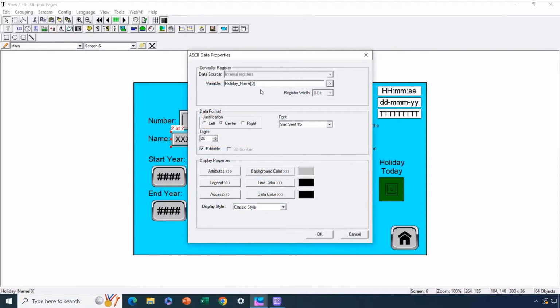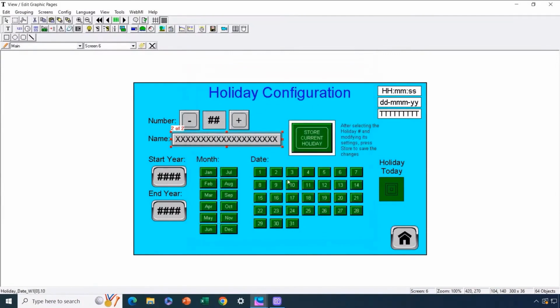When the user manipulates the data on the screen, the changes made to the 0 array data are copied to the corresponding indexed array. For example, if the user is editing holiday number 7, they are actually editing the 0 array data. When they hit the store button, the data from index 0 is copied to index 7. It may sound a bit complex, but it's a clever way to manage the holiday configuration.